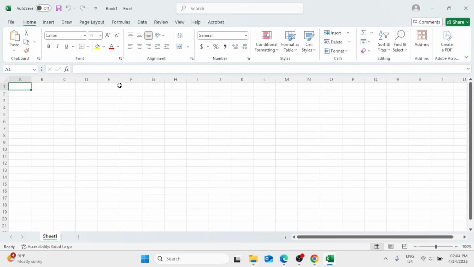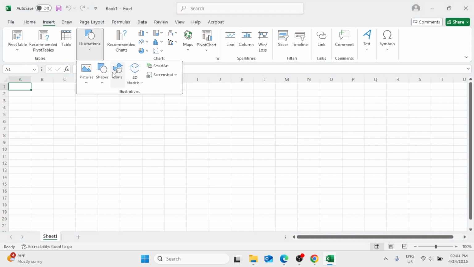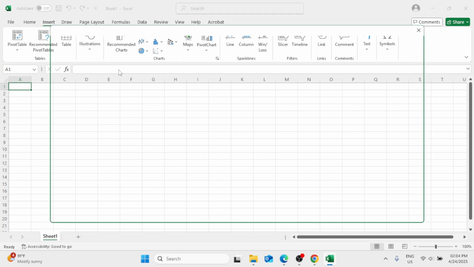Now click on the blank workbook, or if you already have your document, simply open that. Now here at the ribbon, you will find all these tabs, and you will find the Insert tab. All you have to do is click on the Insert tab. And here you will find all these options. But what we need to choose is this one, icons. So simply click on Illustrations and then you will find Icons.